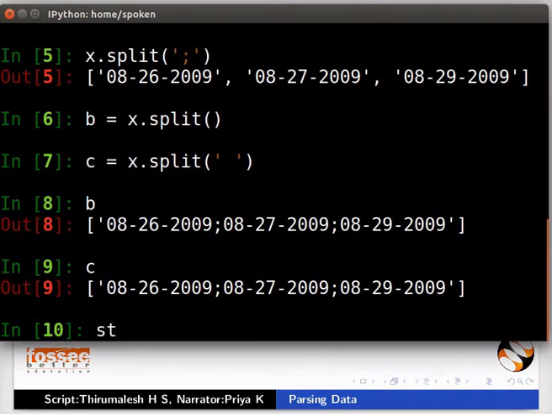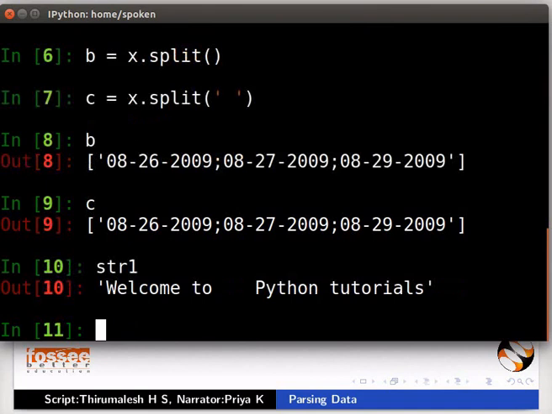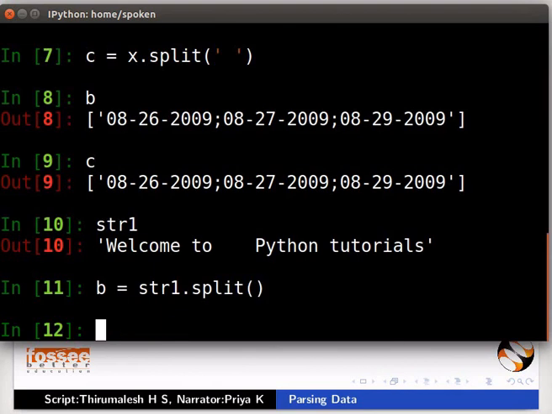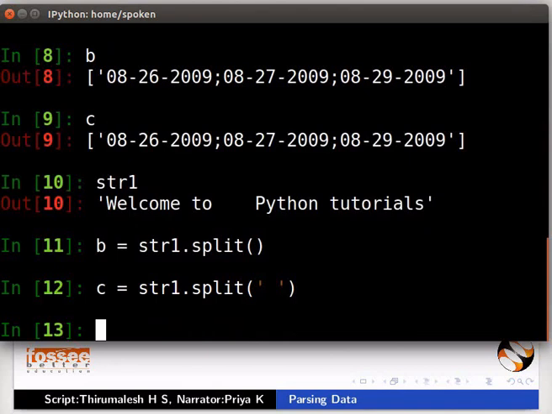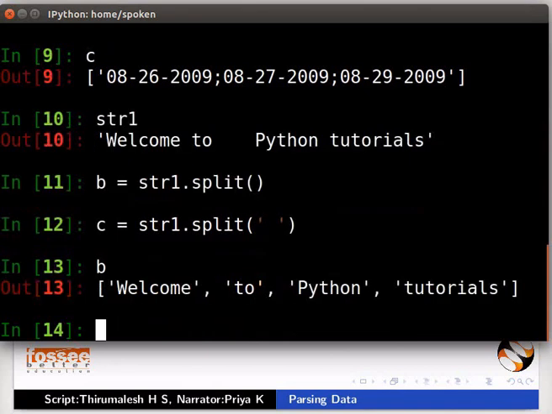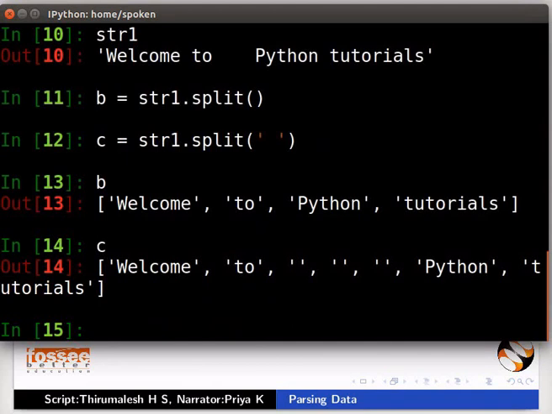Let us recall the variable str1. Now we will split the string without argument. Type b = str1.split(). Type c = str1.split(' '). Type b. Type c. As you can see here, b is not equal to c, since c has white spaces as entries whereas b has only words.